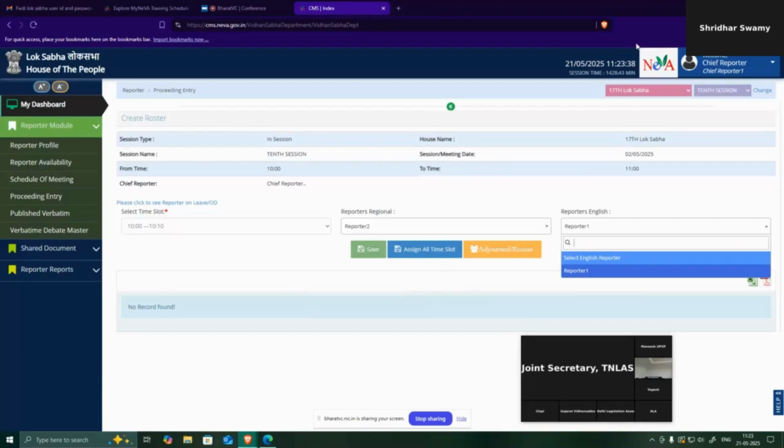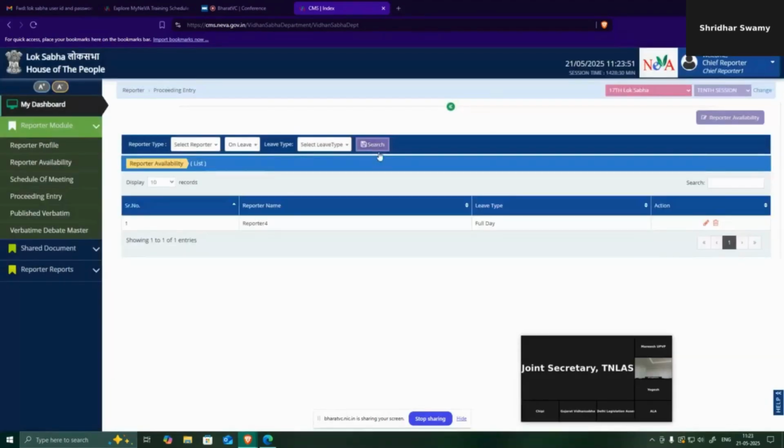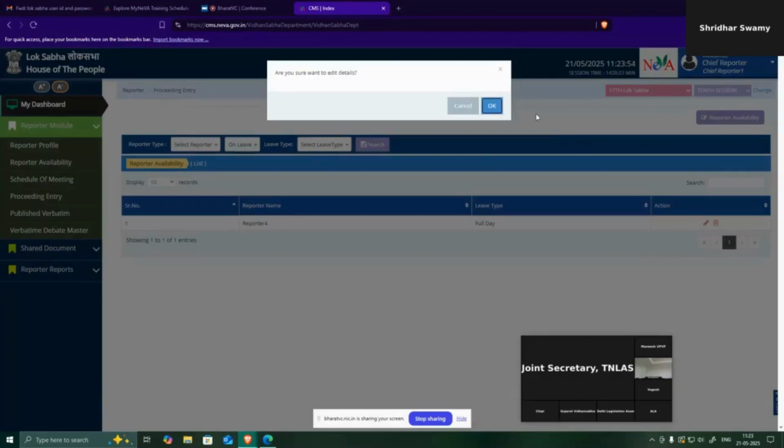There is one other feature. If a reporter is on half day leave, you can set that the reporter is on half day leave. You can edit it.